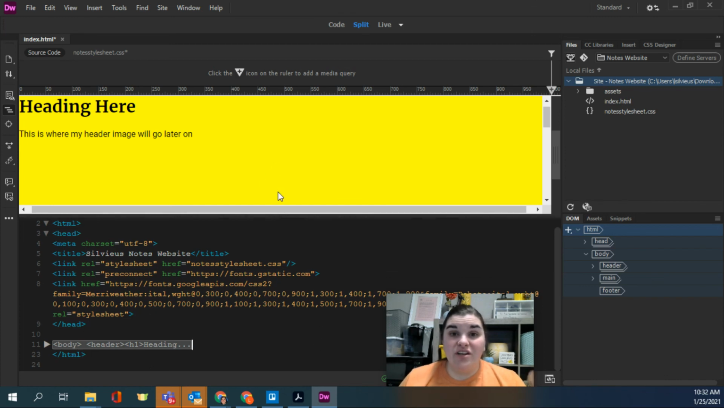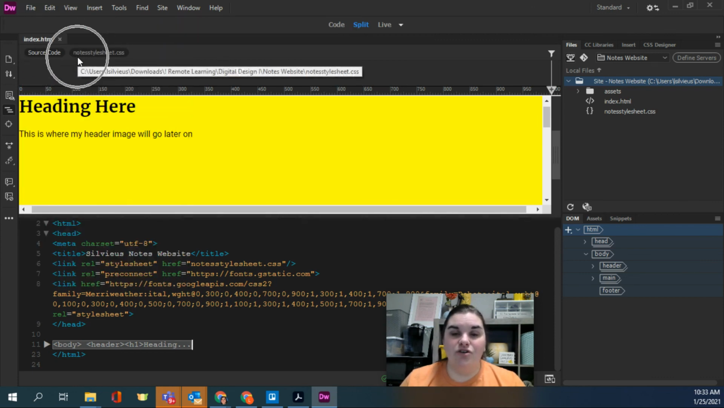And you've just brought in 2 web-based fonts. And what's great is it doesn't matter what font is on the person's computer, because they're always going to see this font because it's web-based. So when the page loads, it loads in the fonts and everybody's going to have the same fonts. Don't forget to go File, Save All so that you've saved both your index.html and your notes style sheet.